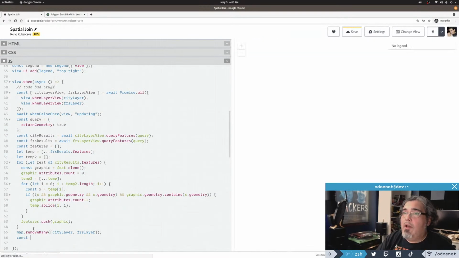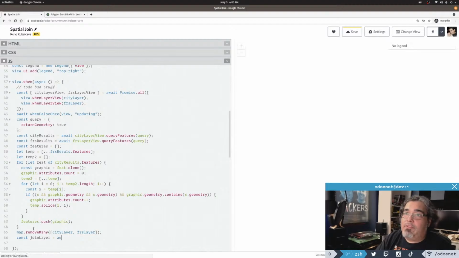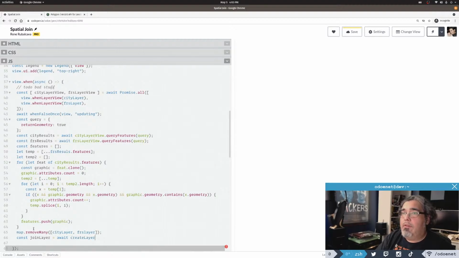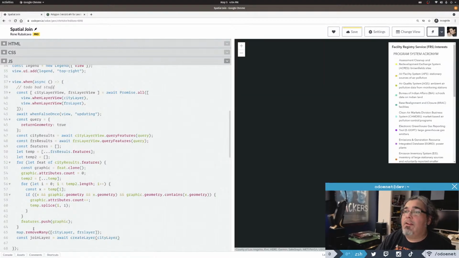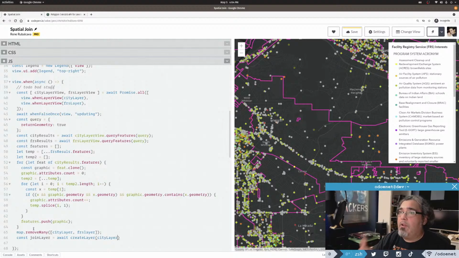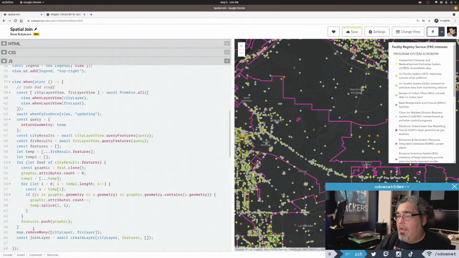I'm going to call it joinLayer, and it's going to be equal to await. I have to make this an await because that's an async function up there. createLayer, and we're going to pass the city layer because the city layer is what I'm basing everything off of. I want to display the polygons on the map. So I'm going to do the city layer. I'm going to pass it the features because those are the source, and then I'm going to pass it an empty array.